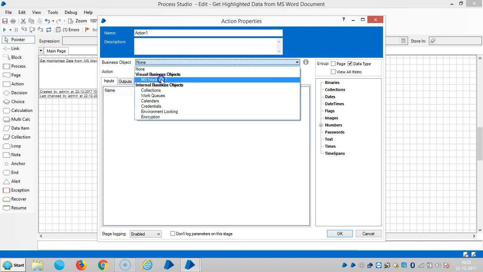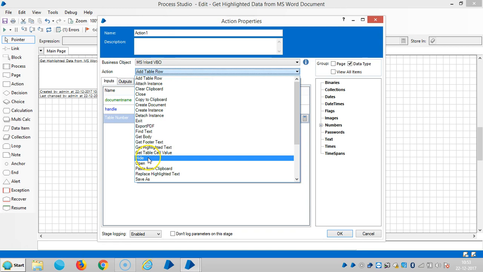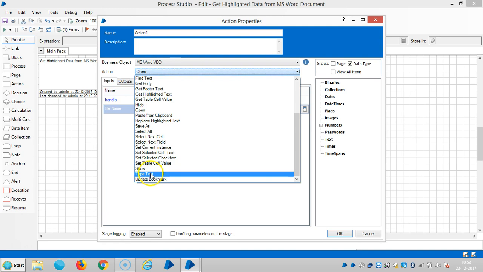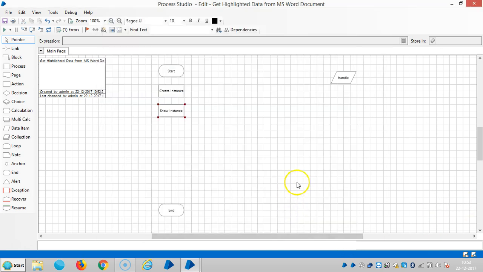Okay, select an MS Word VBO. And select an action, so like a open or like a show, and drag and drop handle number here. Okay, show instance. So link these two stages. So reset it, then run it.